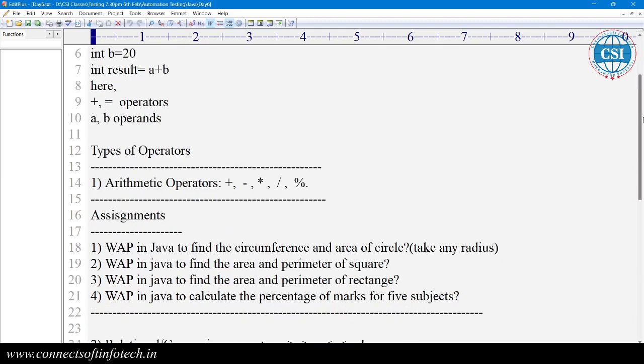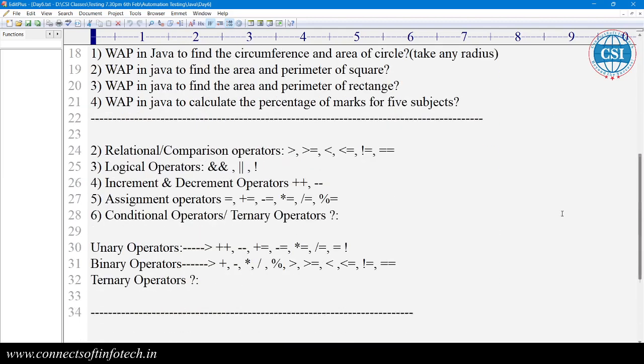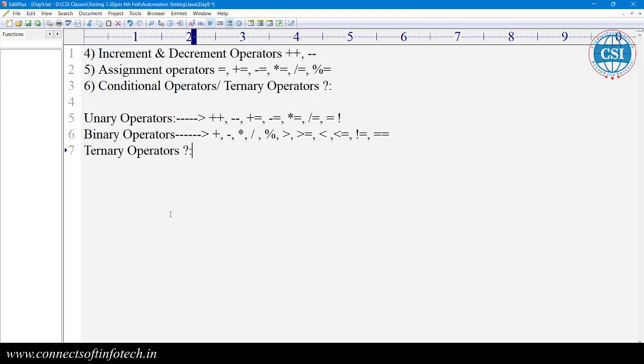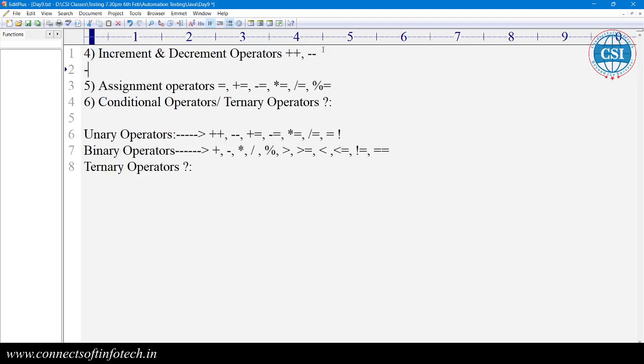Okay, so we have seen operators here. What is remaining? This one. Today we are going to see the fourth one, the increment and decrement operators.